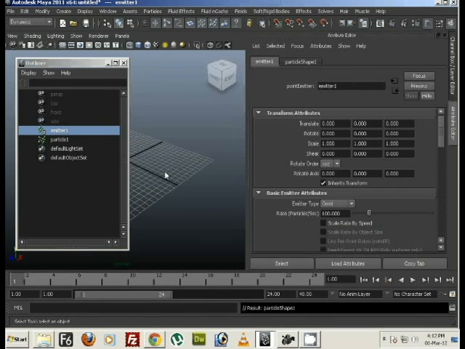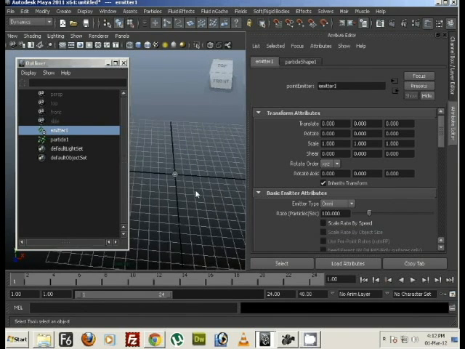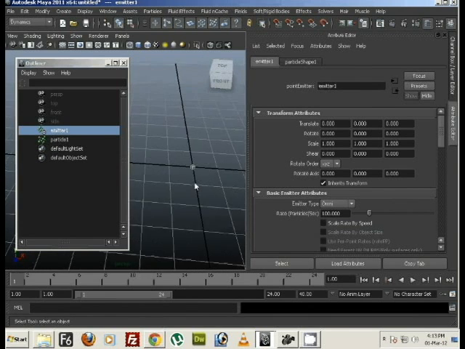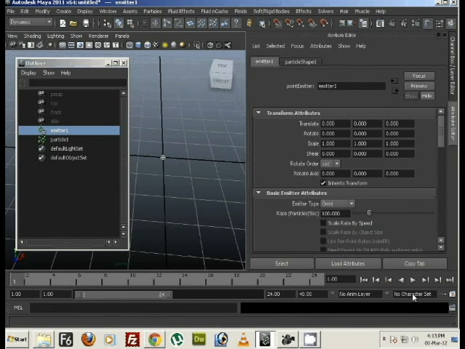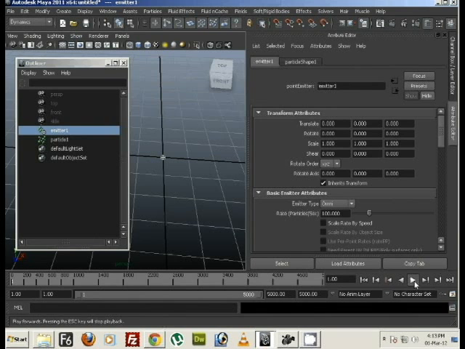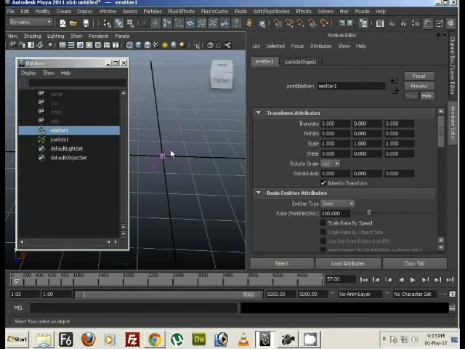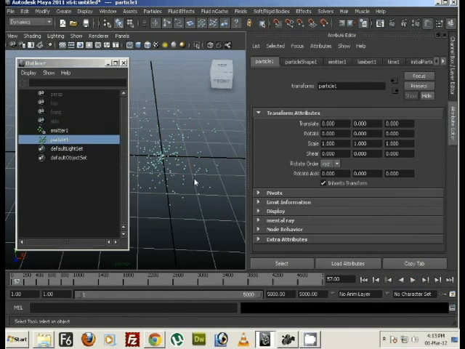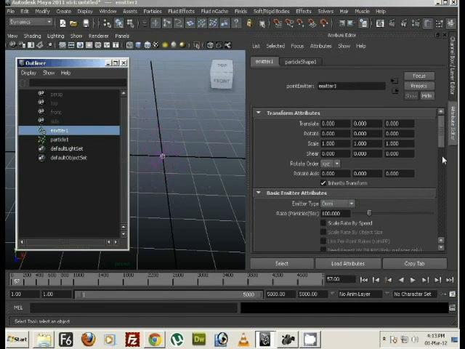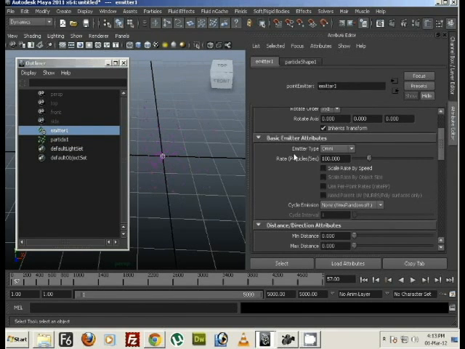Here we have created a basic omni emitter. This is the basic emitter icon, and I'll change my time slider to 25 to 5000 so that it plays a little longer. When I play, the emitter starts emitting the particles, small tiny objects. So we have two nodes, particles and emitter. I'll select the emitter and go to the option box.